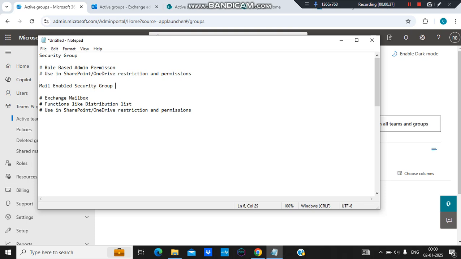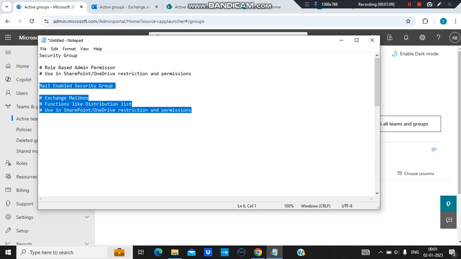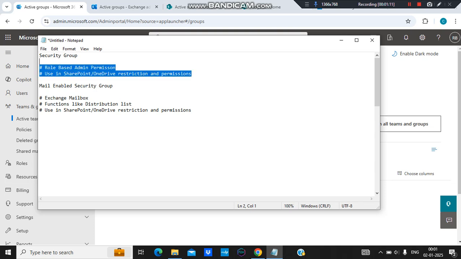Okay, and on the other hand, we have mail-enabled security group. This mail-enabled security group has an Exchange mailbox associated with it, and it acts like a distribution list. So any member who is part of this security group will receive an email in their mailboxes. All right, and we could also use this mail-enabled security group for SharePoint restrictions and SharePoint permissions as well. So in this video we are covering this mail-enabled security group, and in a later video we will cover this security group, right? And let's look into more details.